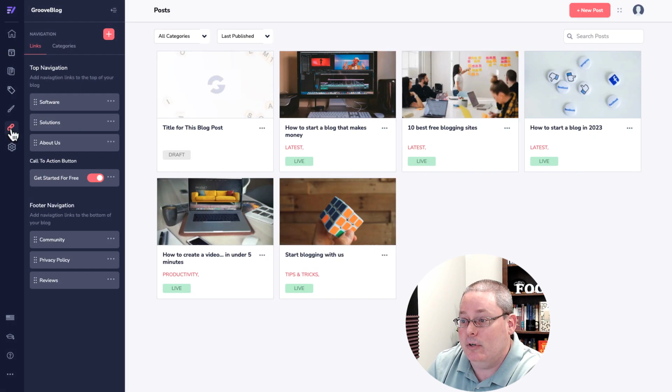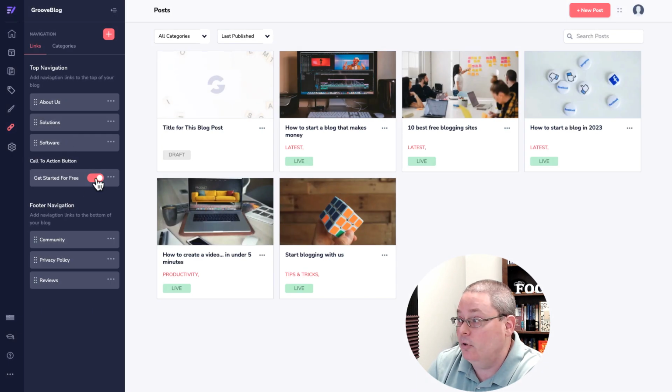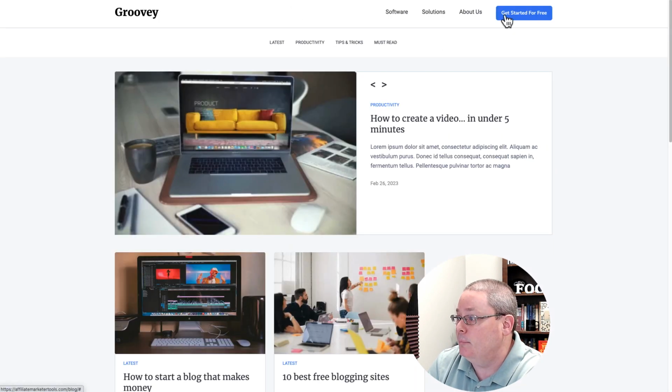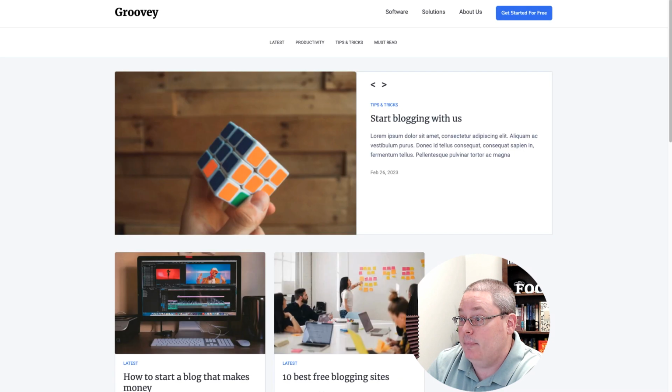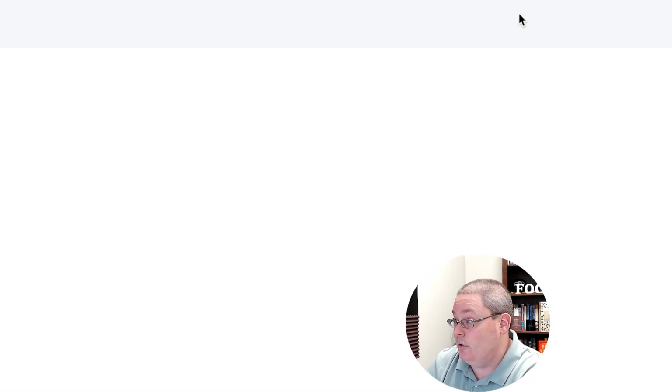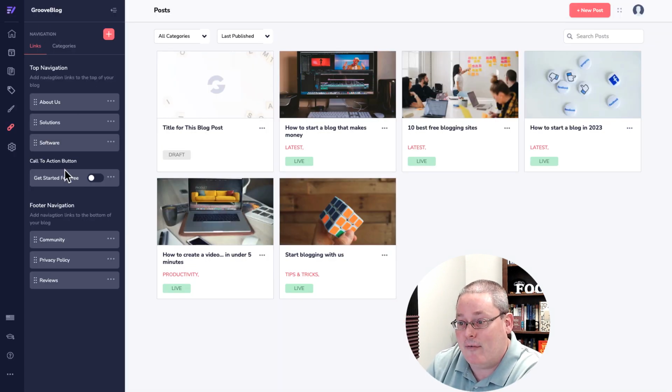And then you have your navigation here, which is all drag and drop like what you see with the page builder or Groove pages. And then here you can also get rid of this call to action button. I believe if you go back to the blog, get started for free, that call to action button is right here. So if you toggle that and go back to the page and refresh it, it did make that change. So you don't have to hit publish to change the navigation menu. So that's a quick note on that.